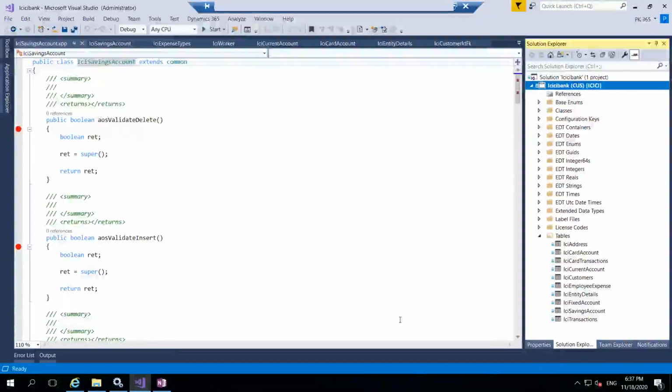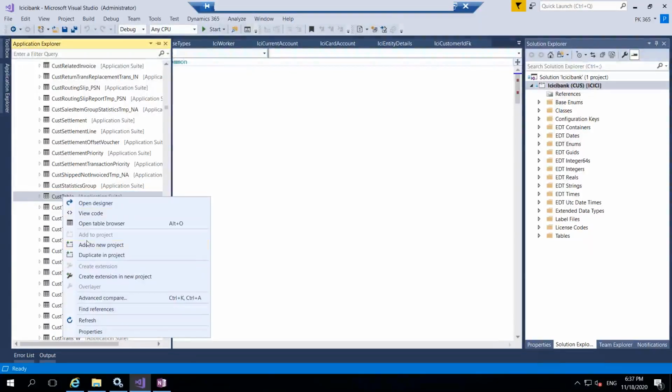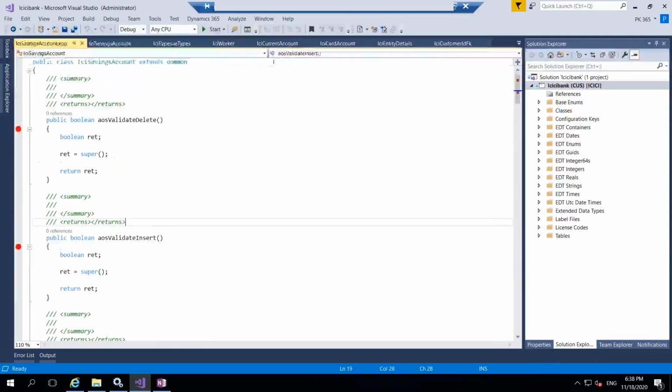Up to now, we have created tables and everything is good. Now I'm going for the next step. I will go to the application explorer, go to the customer table, and right click. What is this? Create extension is not enabled here. Create extension in new project is enabled, but create extension is disabled. How to get it? Let me go and check.